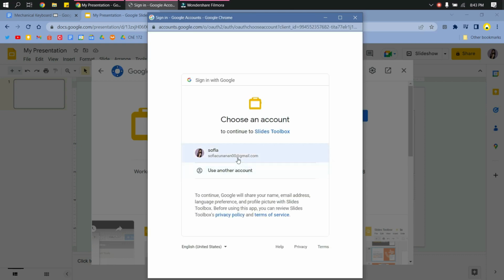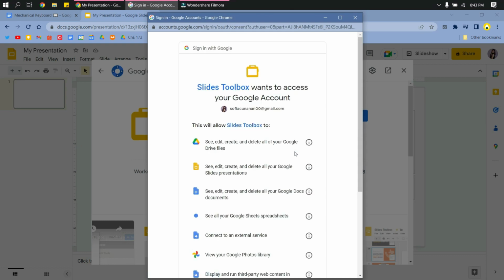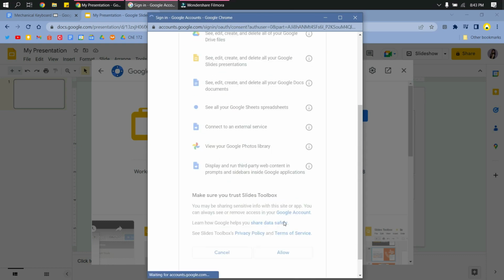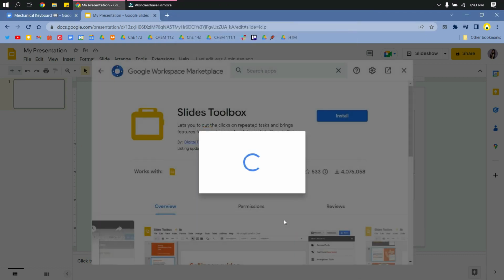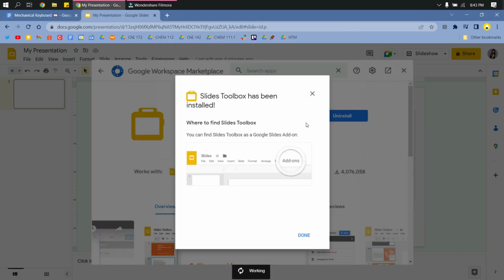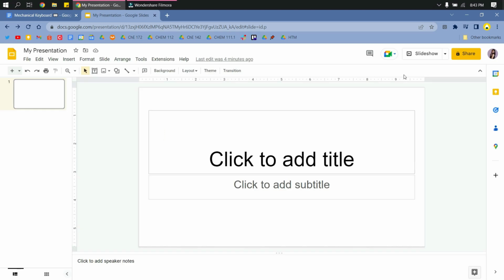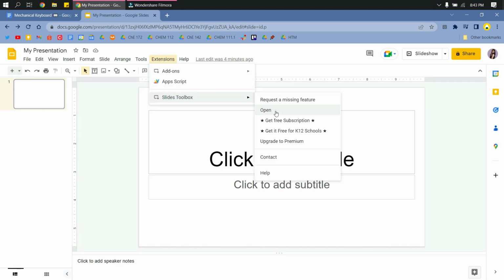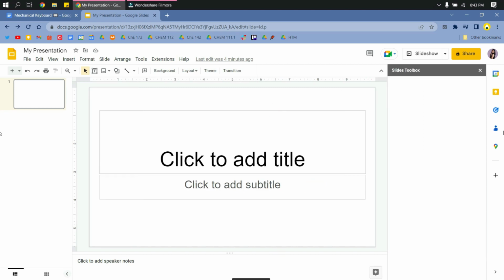Continue. And then just log in to your account. Then allow it to access the above mentioned applications. And then click done. And then go back to your presentation. Click on the extensions and then go to Slides Toolbox.